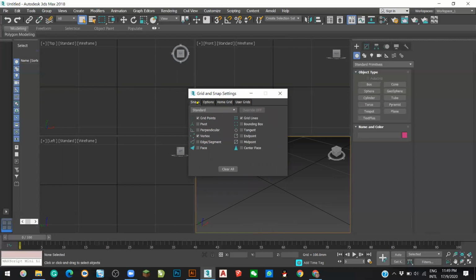And the snaps, this one I would set to grid lines, grid points, and vertex. All of these you can also set to your preferences.